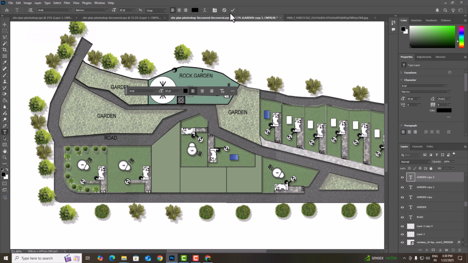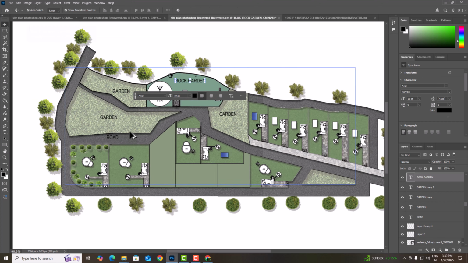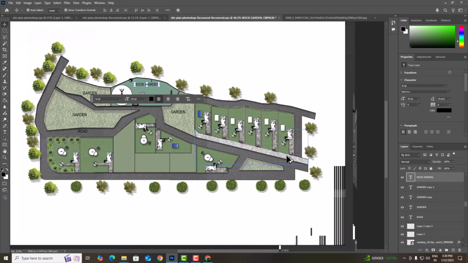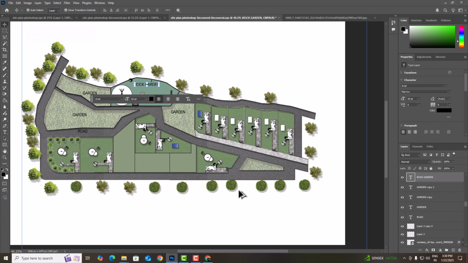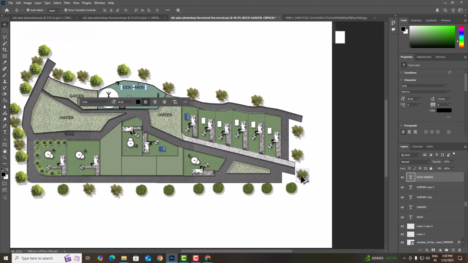So likewise you can do this texting, and you can present it to your client, and this will look more presentable. So this was the tutorial for this session.